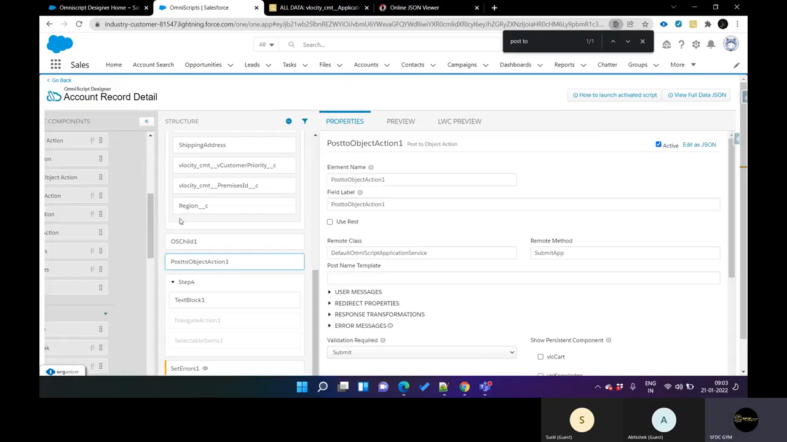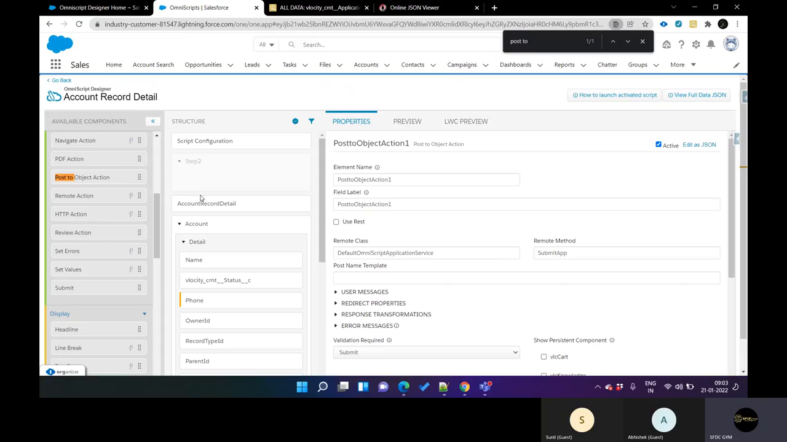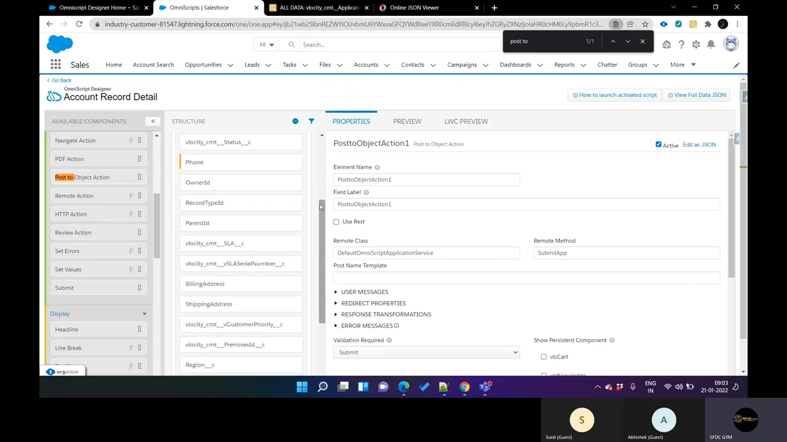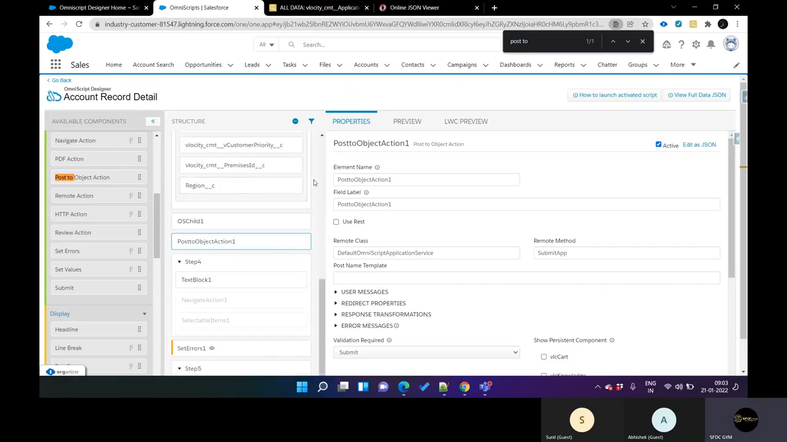Just imagine you have created this flow, and due to any reason you want to store the JSON information with you, for storing purposes, or to debug anything, or to track the record. In that case, you will use this option, post to object action. But this information is not helping users to cache their data again, because it is stored in a JSON format.